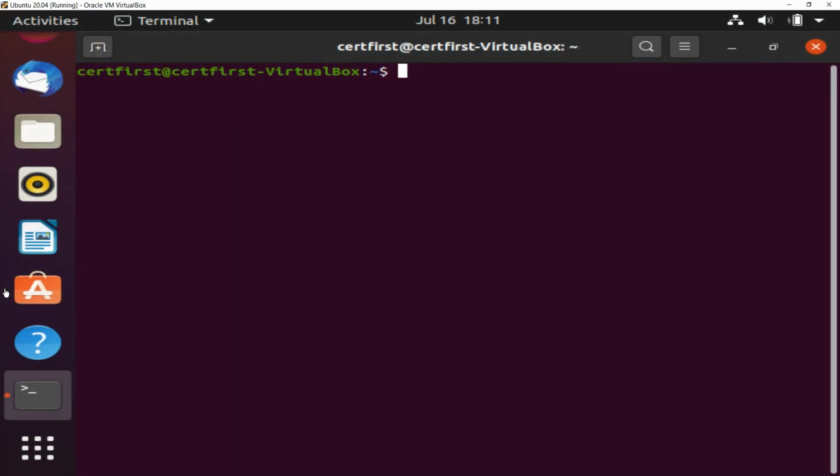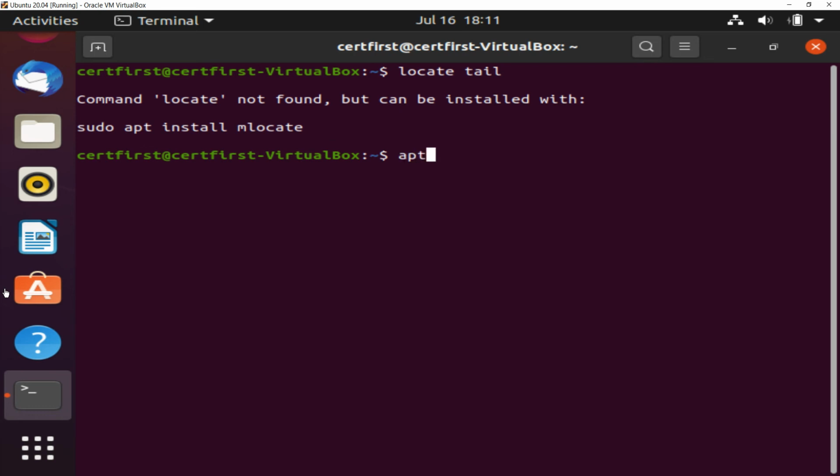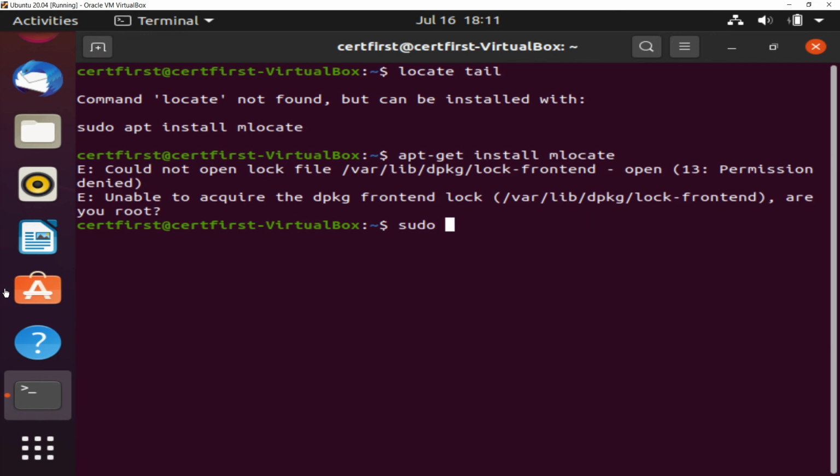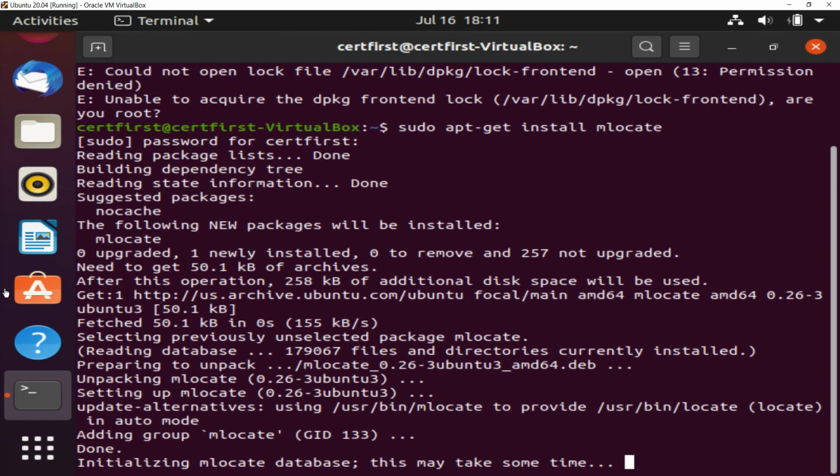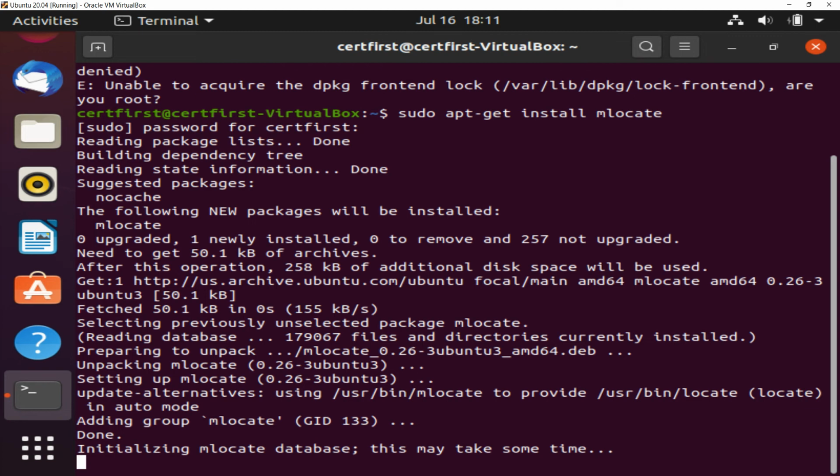So the locate command may not be installed on all distros. So locate is not installed, so you have to install it on the newest version of Ubuntu. And there you go. sudo apt-get install mlocate, and now we'll be able to type in locate at the prompt here as soon as it finishes installing.